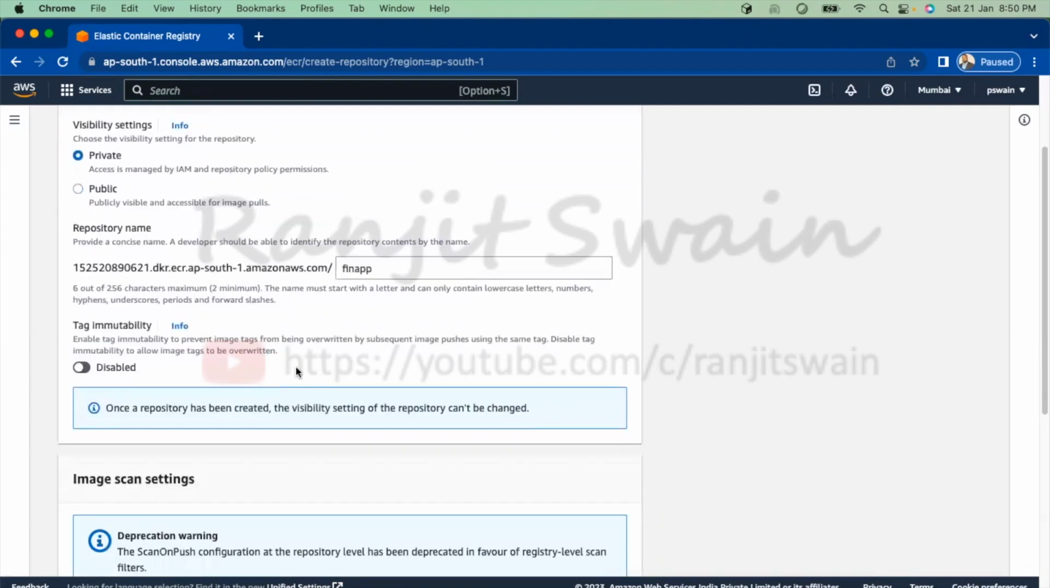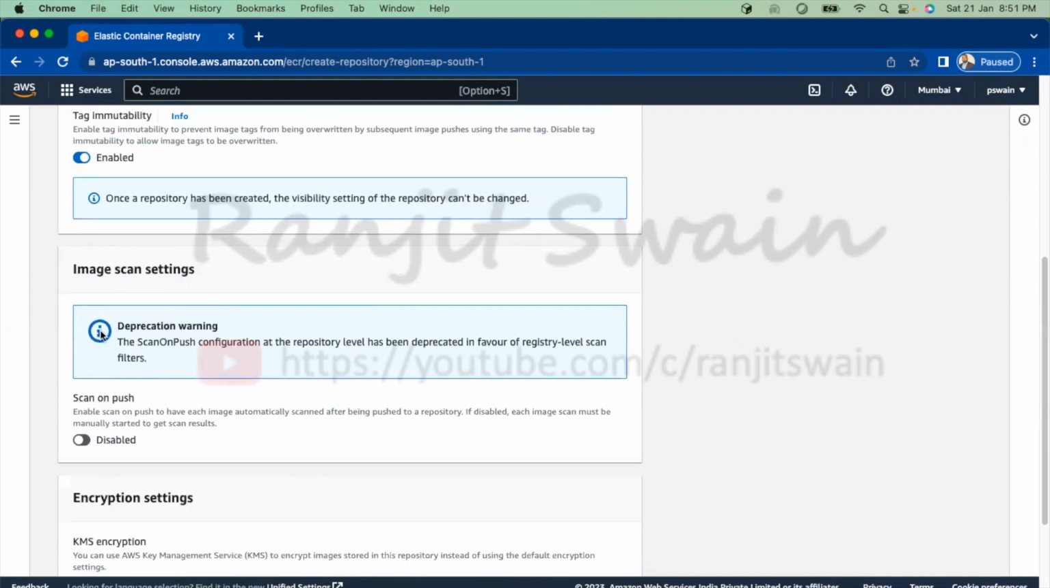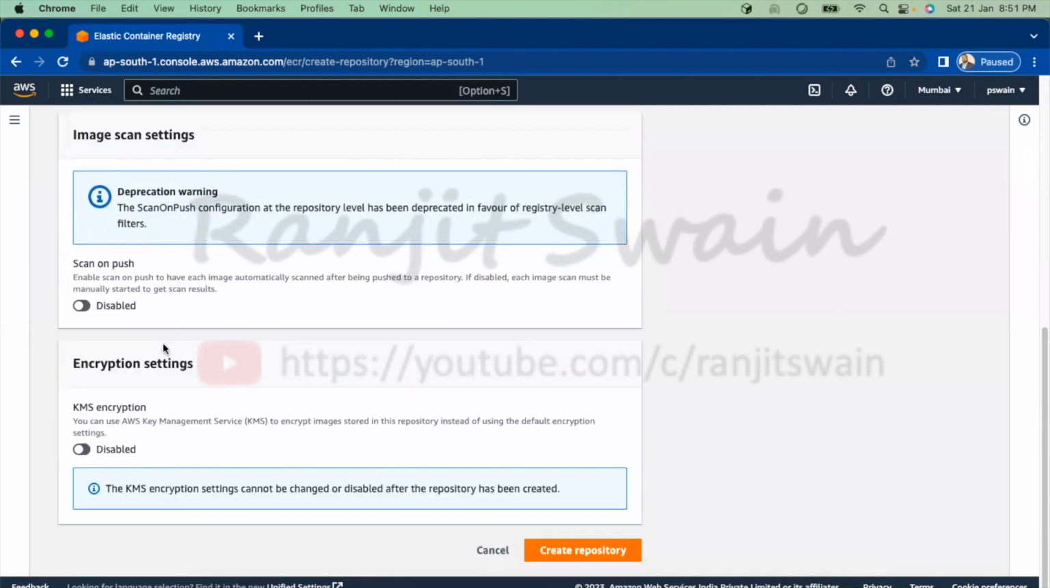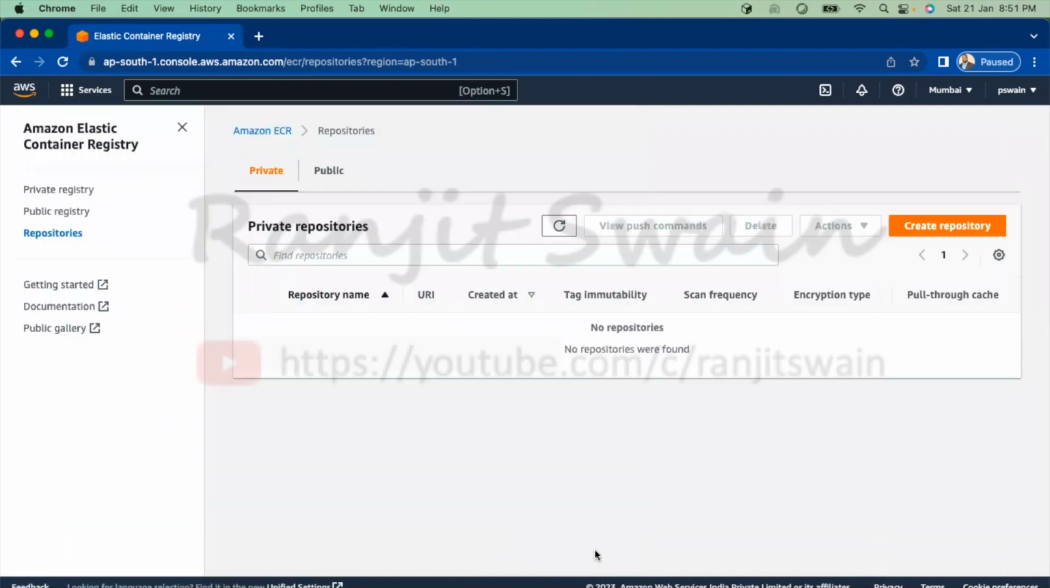Okay. Now what I can do here, tag immutability. What is this? Enable tag immutability to prevent image tags from being overwritten by subsequent image pushes using the same tag. If you don't want the same tag to be overwritten, you can just enable this option. Now you can see here image scan, this one is deprecated. If you want to do encryption, you can still enable this encryption option, or else you can just leave it as it is. Now go ahead and create a repository.